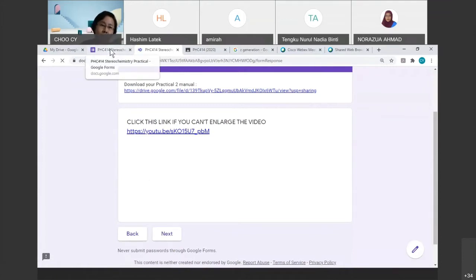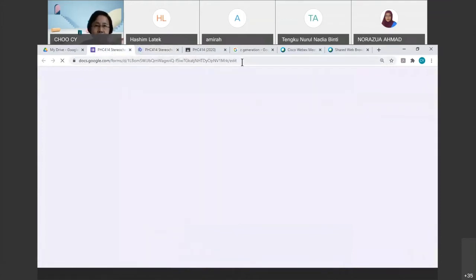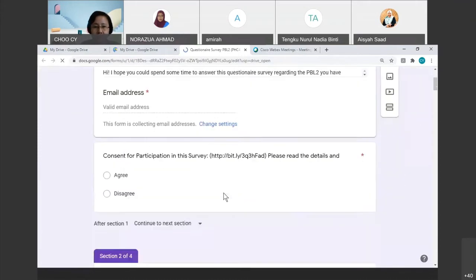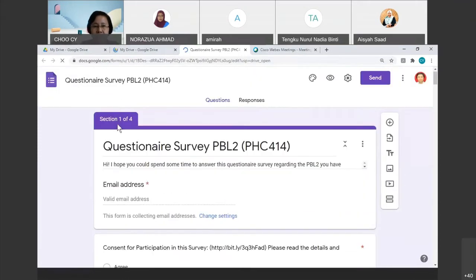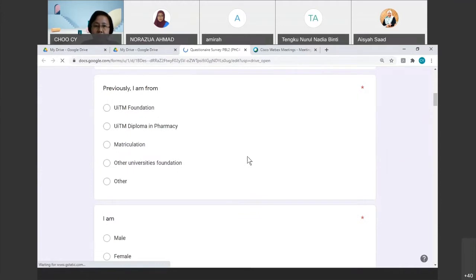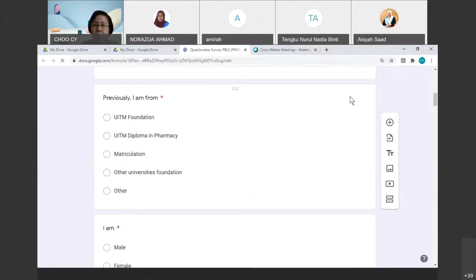So we go back to the original form and look at some of the functions inside the Google Form. What you can see here is one of the questionnaire surveys that I've done. You have different sections: Section 1, and then Section 2. Section 2 will be respondent background. If you click on here, you will see what choices you can make: multiple choice, checkbox, or other things.